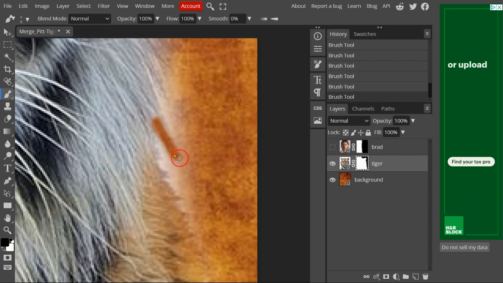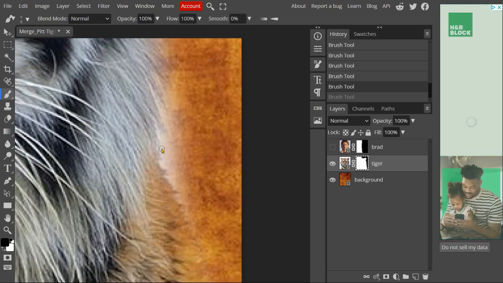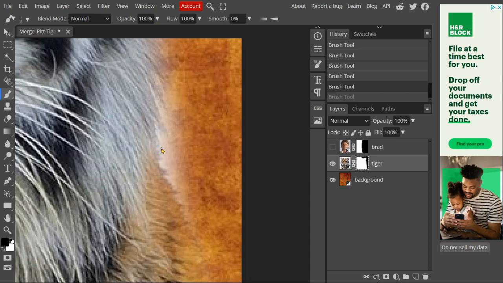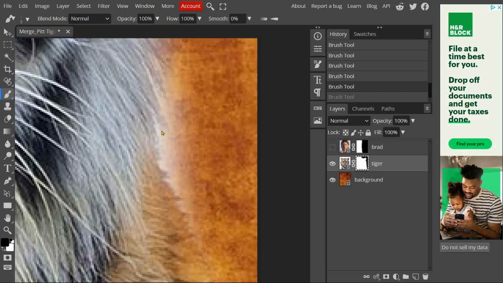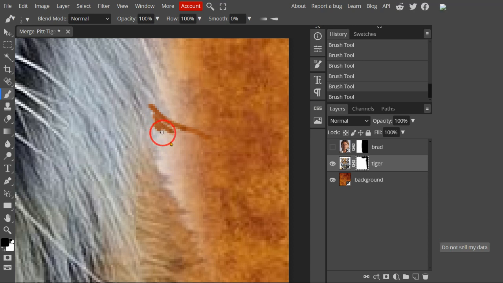so that I can start focusing in on the individual hairs of this tiger. Again, you can zoom in really tight and just go in here and start painting around this area. Notice how it's a lot brighter here than it is here? That's because we used a large fuzzy brush there.